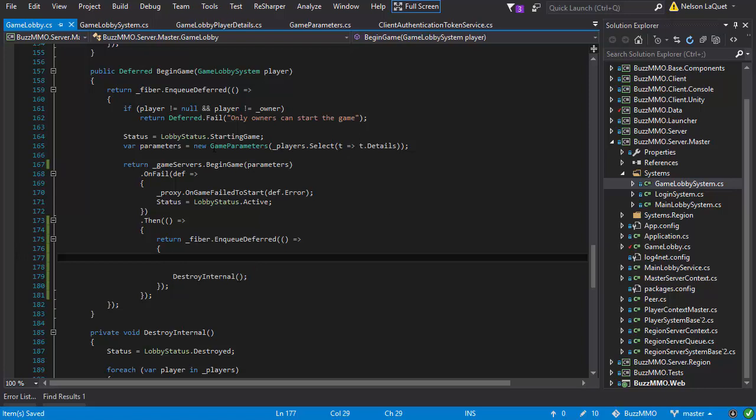Remember, when we do game servers.begin game and then have our on fail and our thens, the on fail callback, the then callback, and the on success callbacks are not necessarily going to execute on the same fiber as the code ahead of it. So we have to re-enter the fiber on our thens or on our on fail. That's what we do here. We need to inform each individual player of their token and so on. So let's open up a database connection.